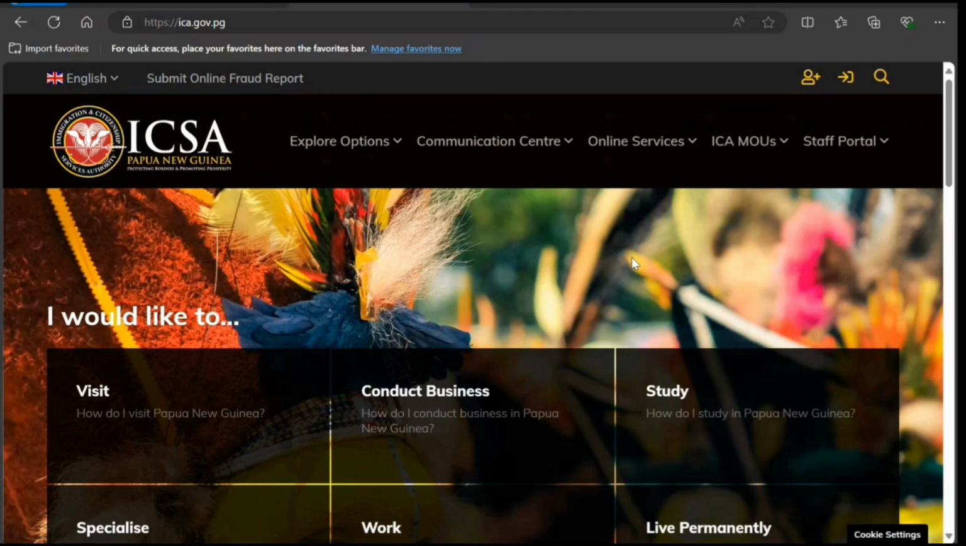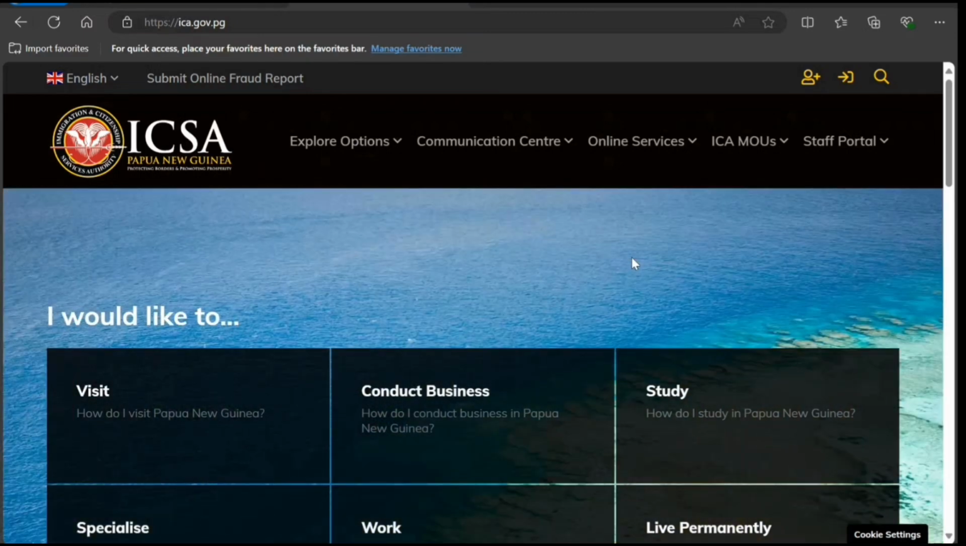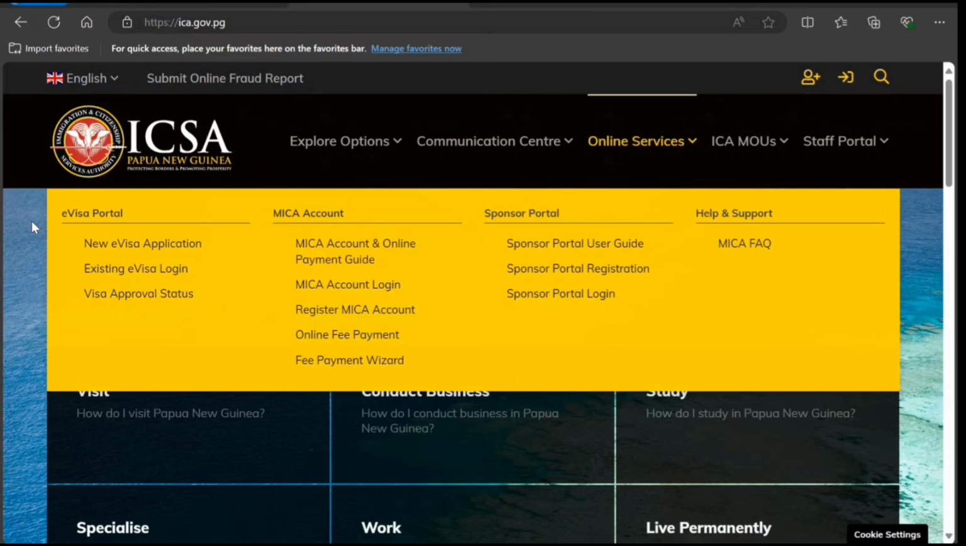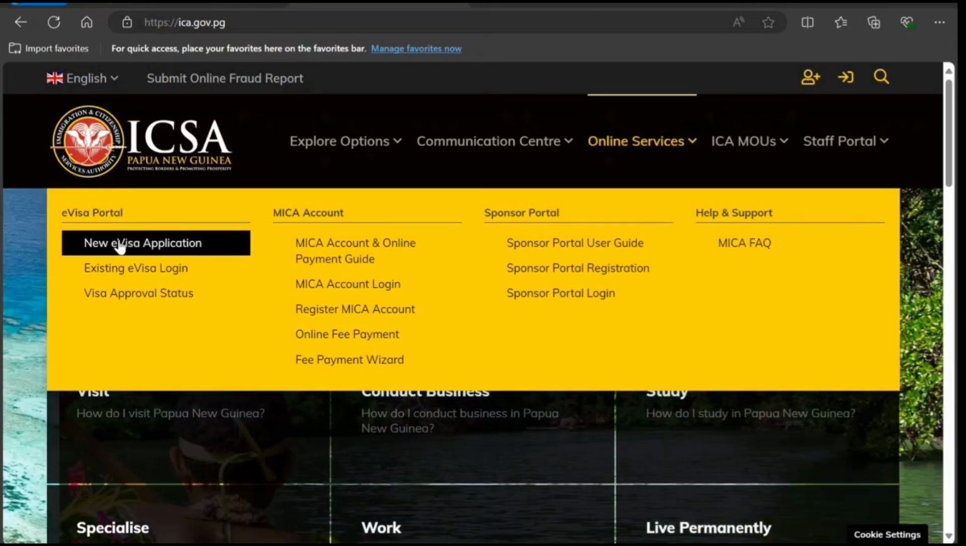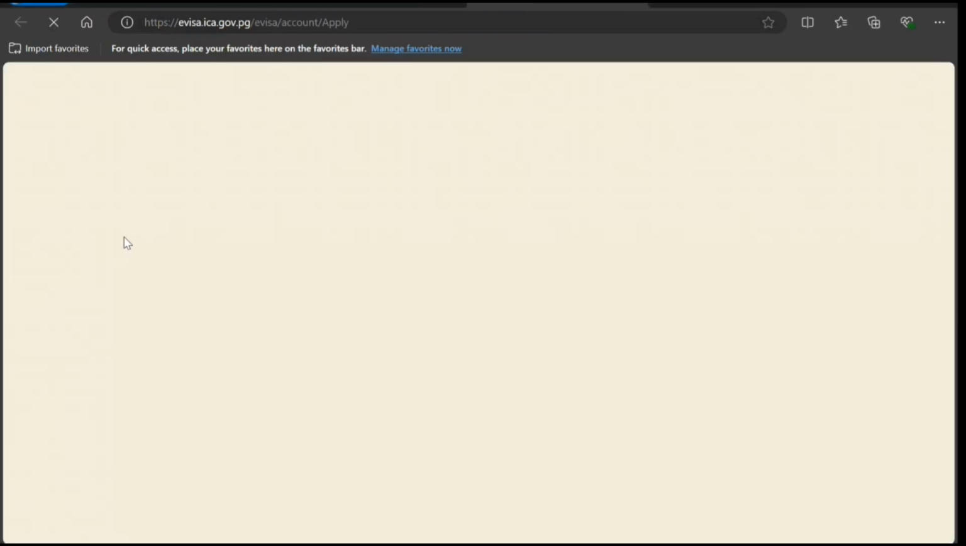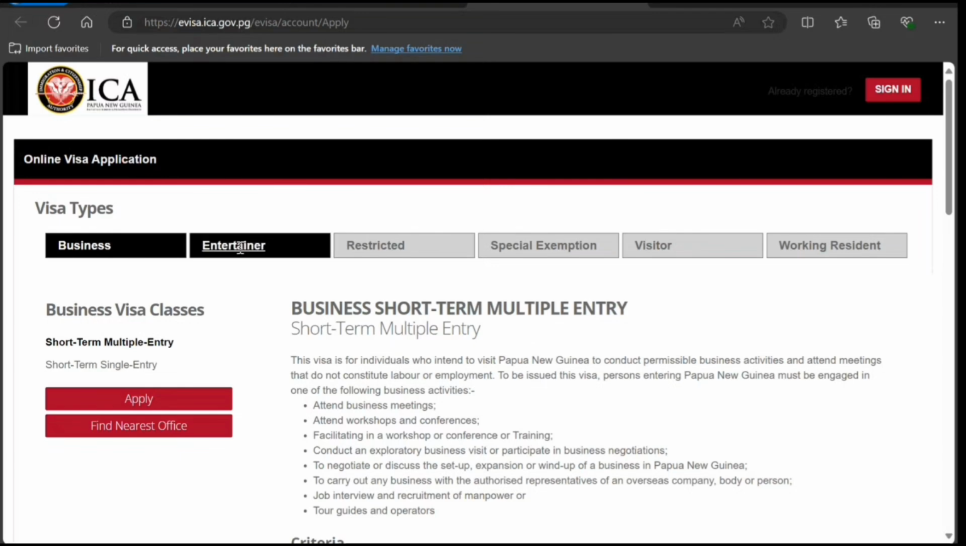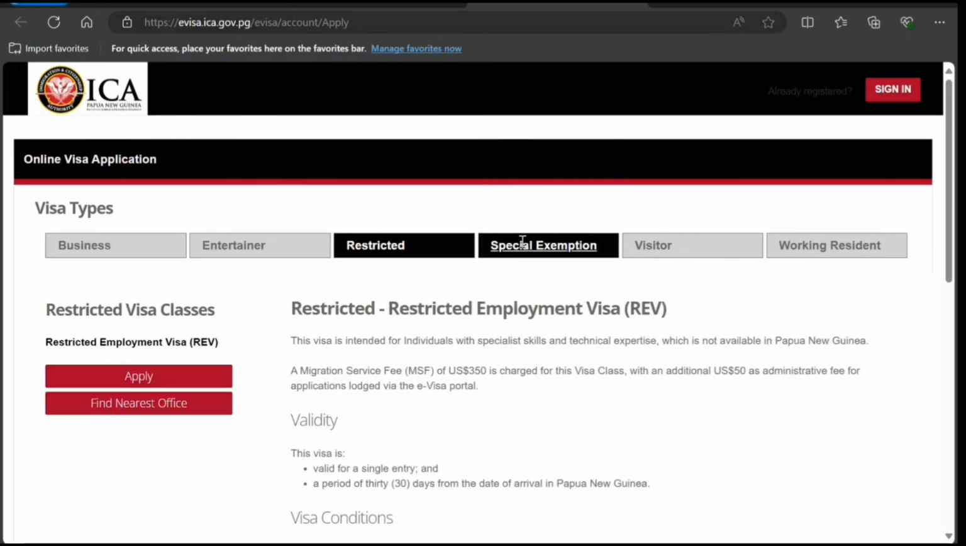So guys, in front of you, I have opened the immigration and citizenship website of this country. Here under online services, you have the eVisa portal where you have a new visa application. So I'm clicking here. Here you have the types of visas that you can apply for.